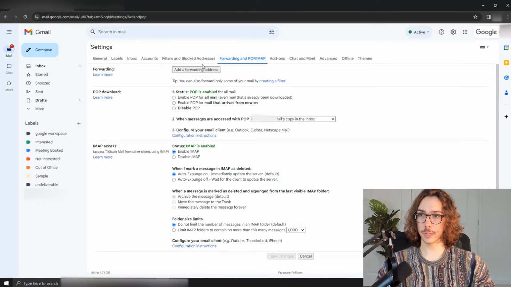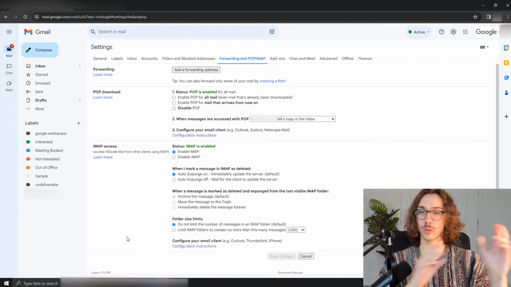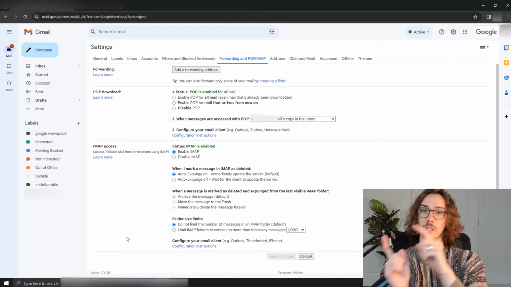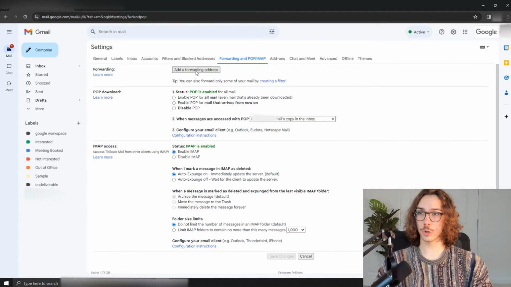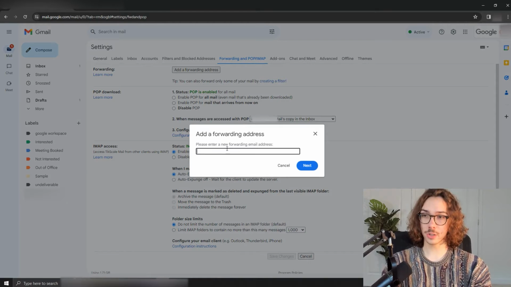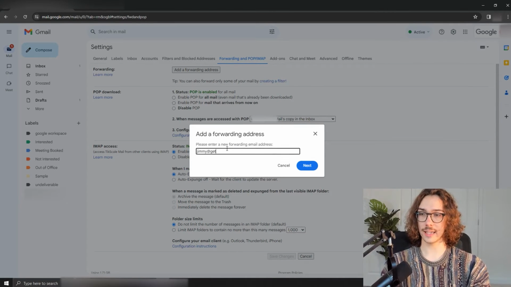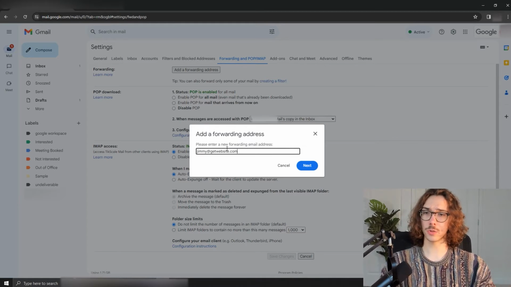And you're gonna press this button right here, add a forwarding address. Going back to our diagram, you are in one of the inboxes that you want forwarded over to the master inbox. You're gonna press add a forwarding address, and this is where you're gonna type the master inbox name. So I think in our example, we had jimmy@getwebsite.com. This was the master inbox we wanna use.